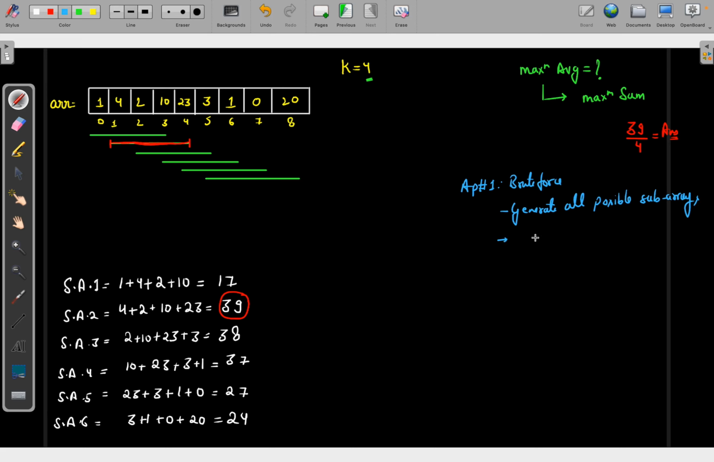And then you will select the subarray of size k, and then you will simply find the sum of it, right? And from all these sums, you will find out the maximum sum. Okay, and by this you will get the average, right? Generate all the possible subarrays, select the subarray of size k, take the sum and find the maximum sum, right?